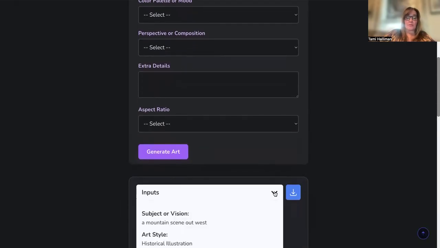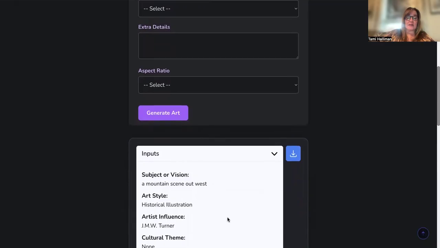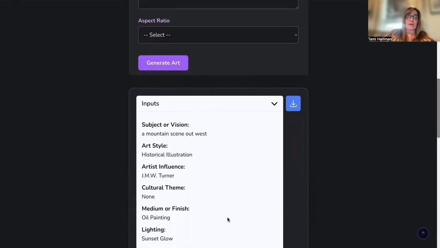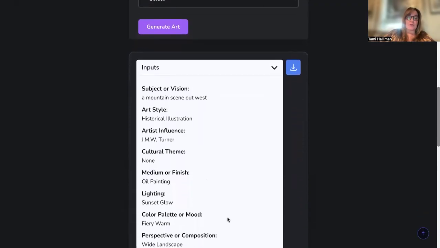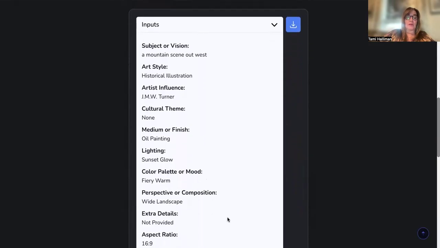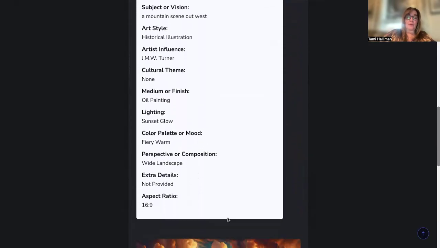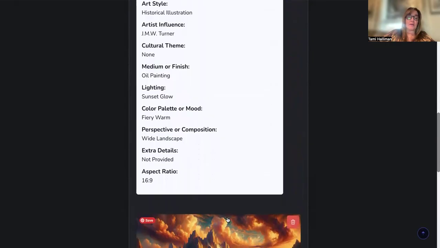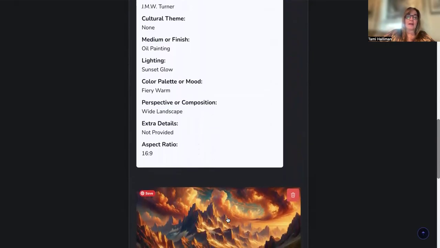Let's just see what my prompts were. I have them here. So a mountain scene out west. Oh, I did a historic illustration. J.M.W. Turner, no cultural themes. My finish was oil painting, sunset glow, fiery warm, wide landscape. I didn't give any extra details, and that's my ratio.